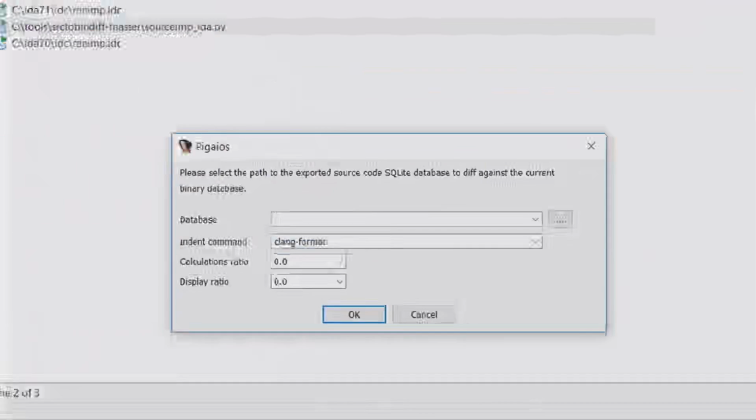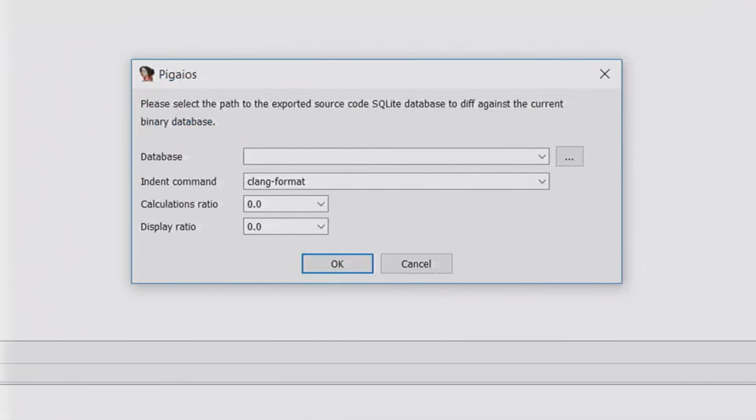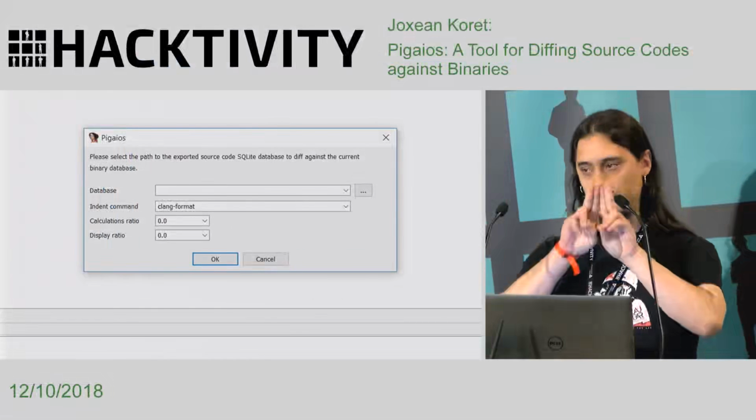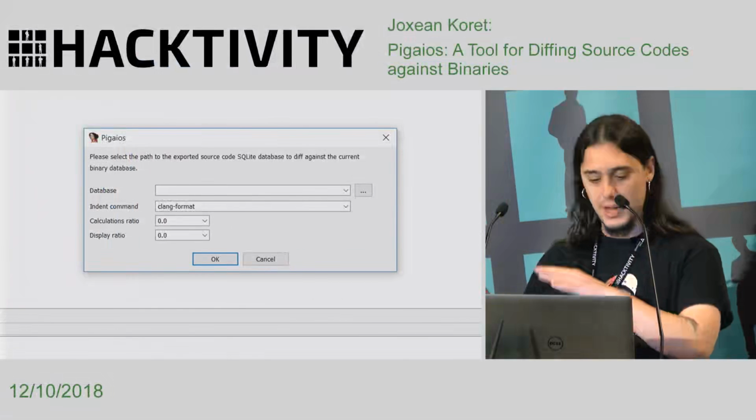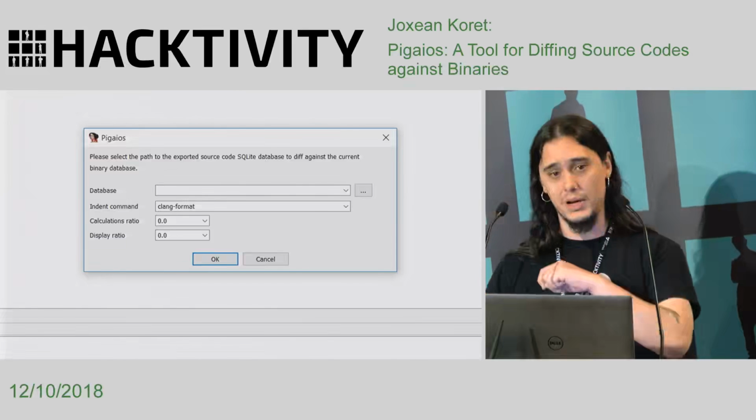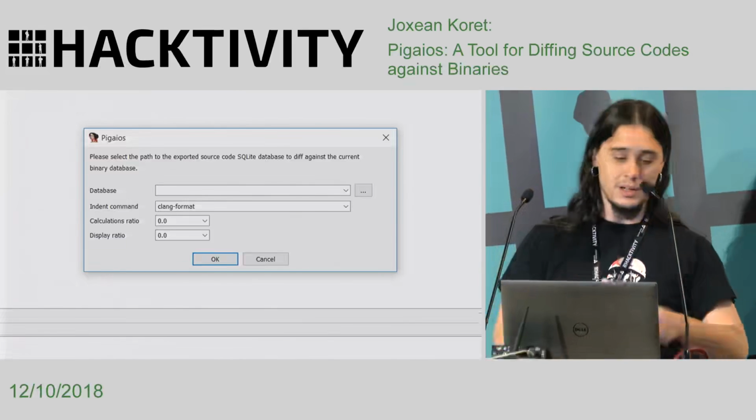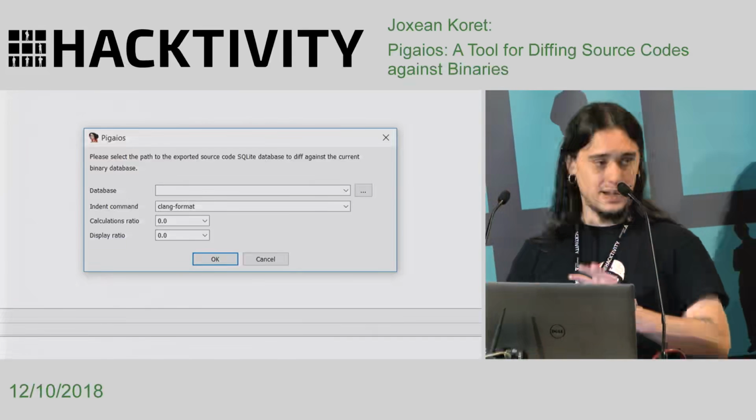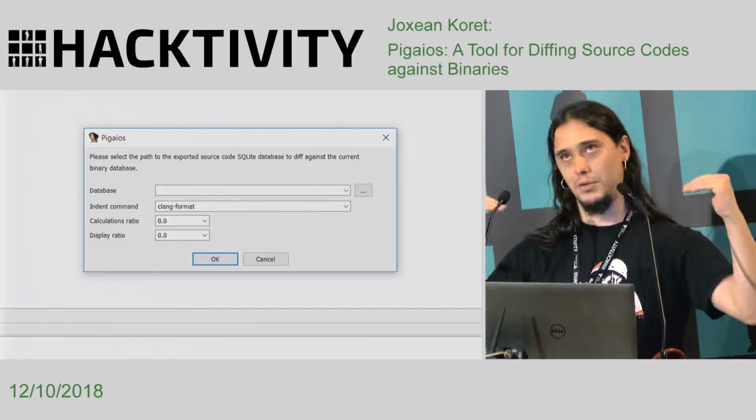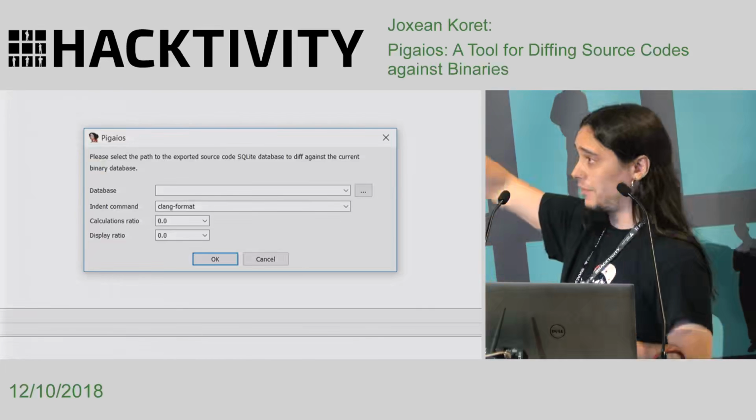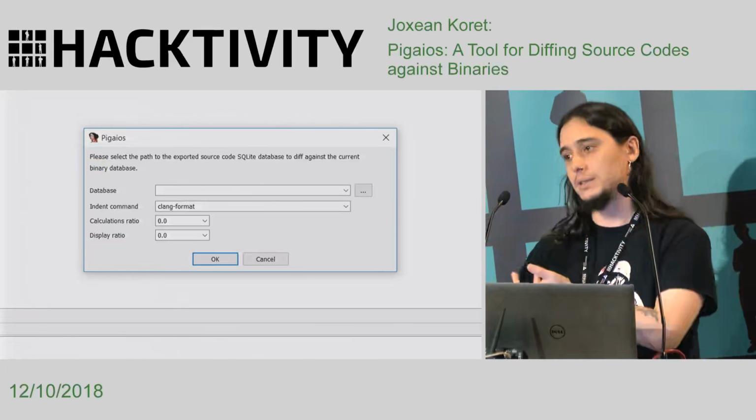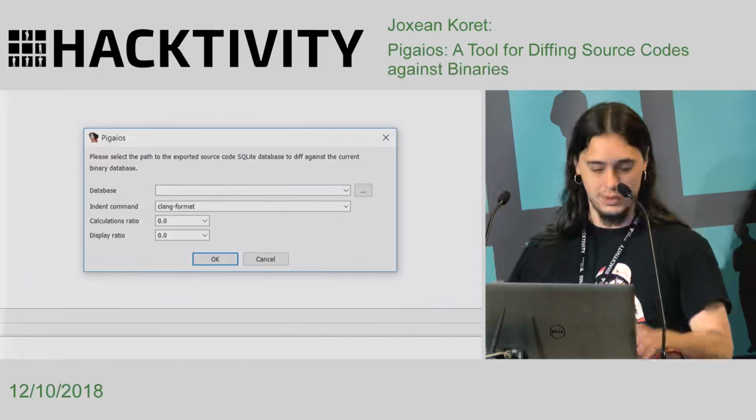Okay. This is the dialog where we can choose the database, and the indent command if we plan to visually diff things, like clang-format or indent or whatever. Calculation ratio and display ratio: the first is for internal calculations to consider something a good match. The display ratio is what results are finally going to be displayed after everything is calculated, from which level to which. If we leave it at 0, the default, I calculate the best values myself.